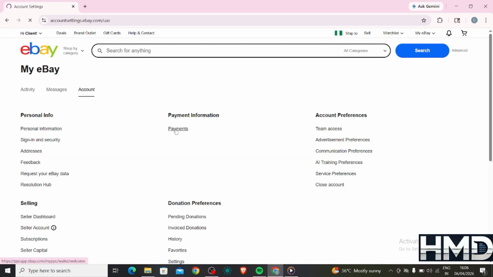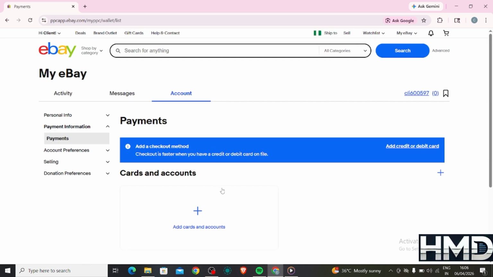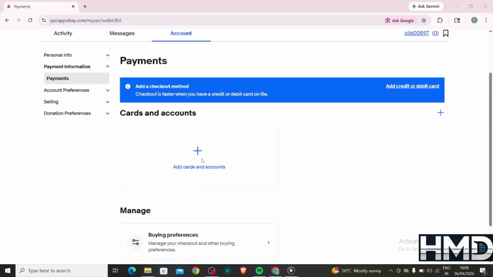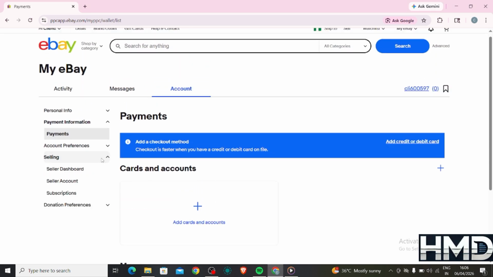eBay does not always provide a direct option to completely turn off Autopay for all transactions. In many cases, Autopay is part of eBay's system, especially for Buy It Now purchases or accepted offers, where immediate payment is required. However, you can manage how Autopay works by adjusting your payment methods.